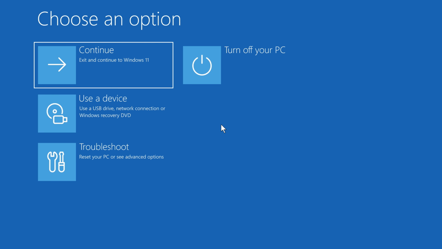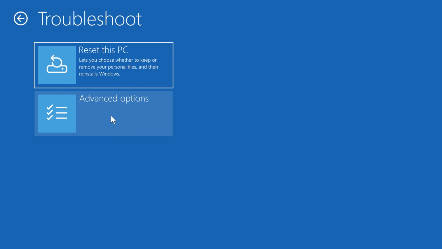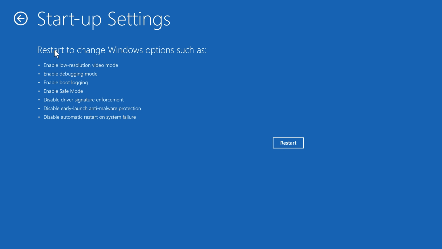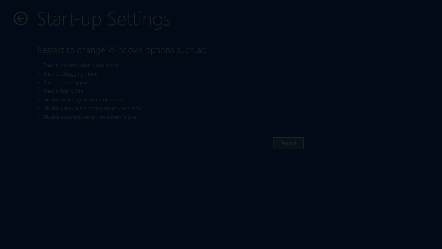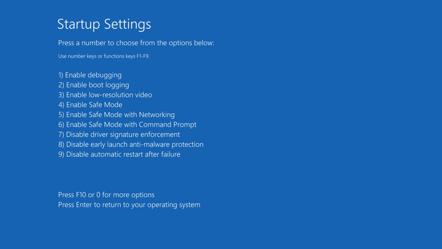So at this point we want to choose an option, so I'm going to choose troubleshoot, and then we go into advanced options, and then we want to go into Startup Settings. So this is essentially going to restart Windows in safe mode. So click on Restart, and it will go through the same process again, and we should get into safe mode. And now we have some options here to choose. Realistically, best one to do, just press number 4, and it will go into safe mode.